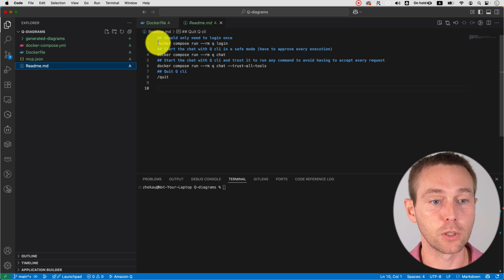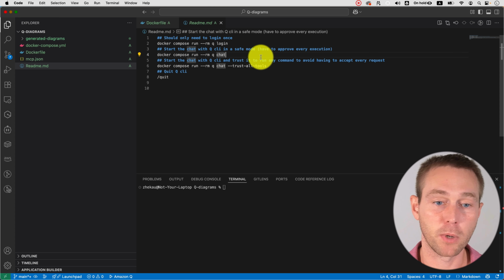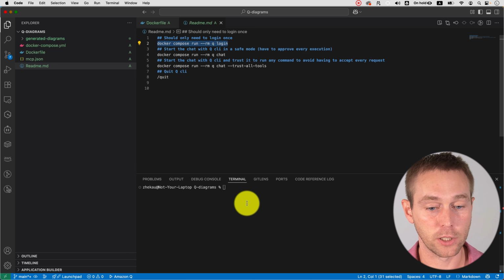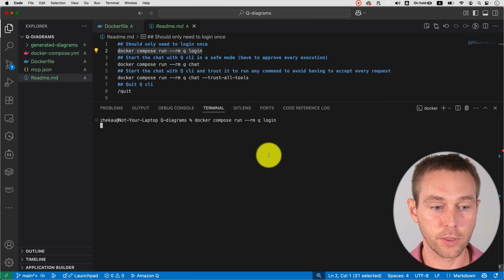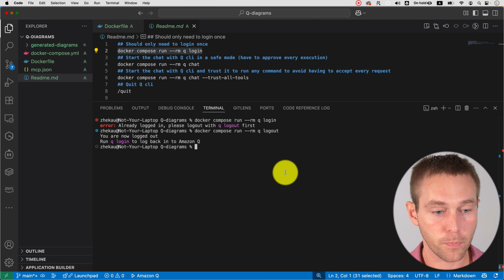So first you would need to call docker compose run --rm q login if it's your first login. And then after that, you will call the same command, but with chat instead of login. I'll just show you how it works. If I run this login command again, it's gonna tell me that, hey, you're already logged in. So we can log out first.